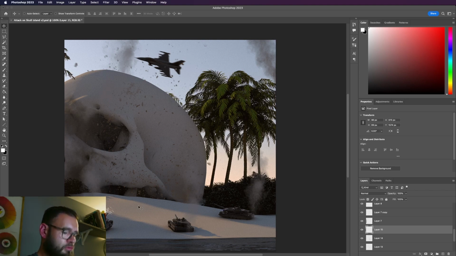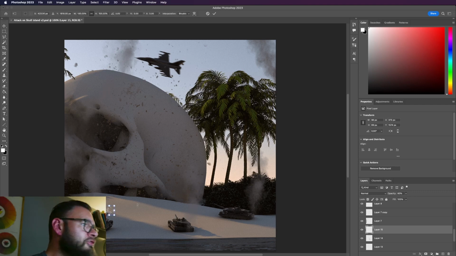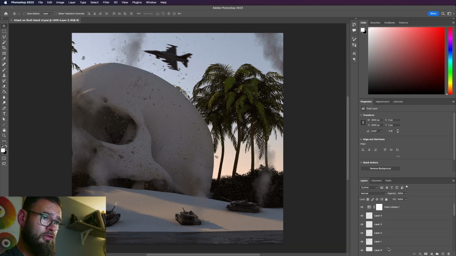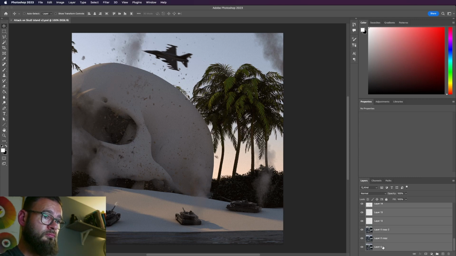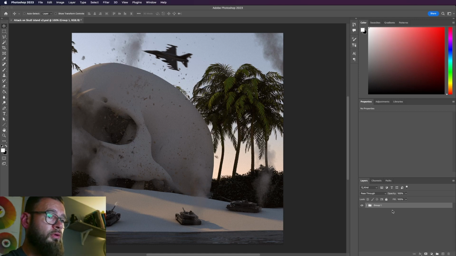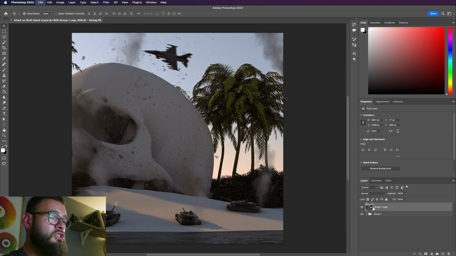That's too bright. Let's see if we can just make... Yeah, I mean, I think subtlety is the key here. Subtlety is definitely the key. So let's just group all these. Group. Yep. And create a new layer. Flatten it. Just for the sake of flattening it.